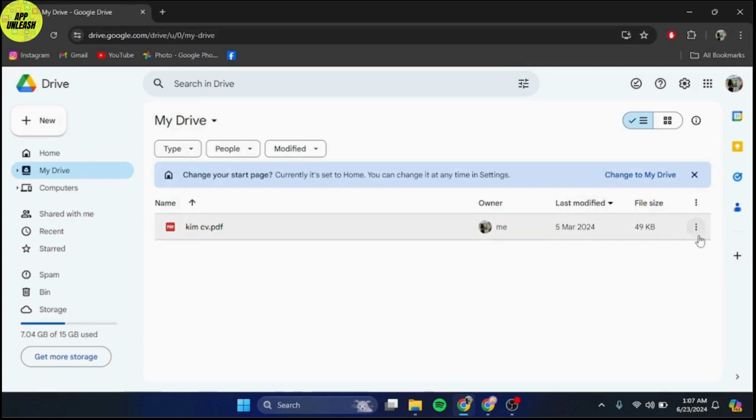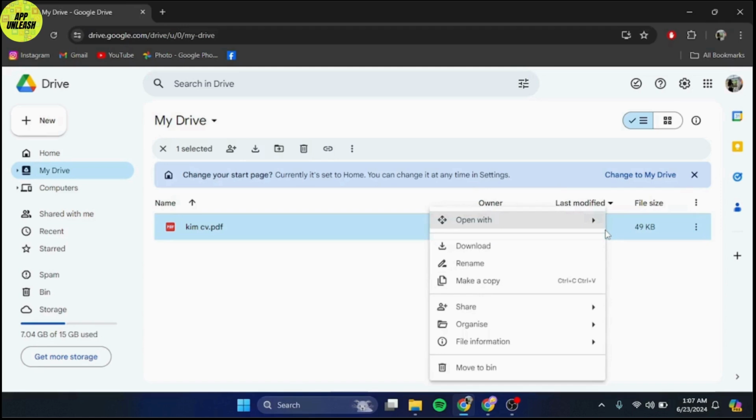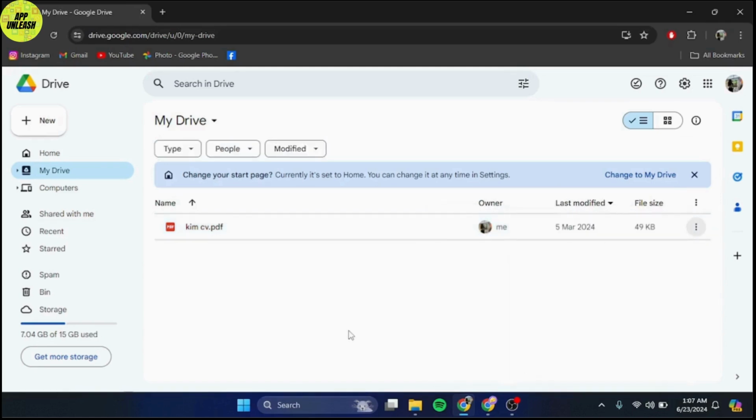Now right click on the photo and then you'll see a menu with several options. What you need to do is click on get link. A new window will pop up.